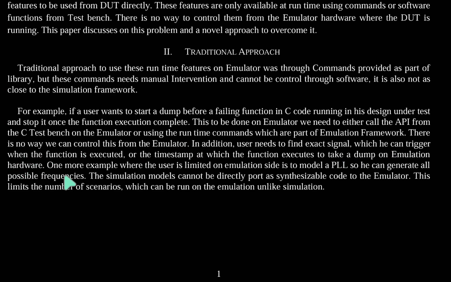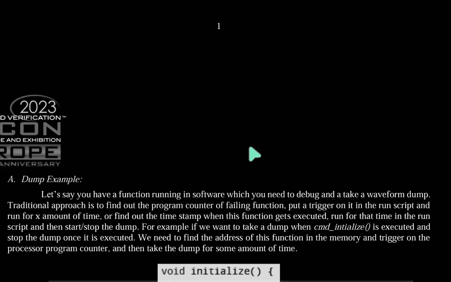One more example where the user is limited on the emulation side is to model a PLL so he can generate all possible frequencies. The simulation models cannot be directly ported as synthesizable code to the emulator, so this limits the number of scenarios which can be run on the emulation, unlike a simulation.